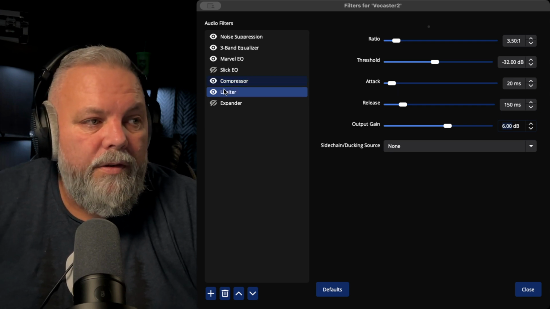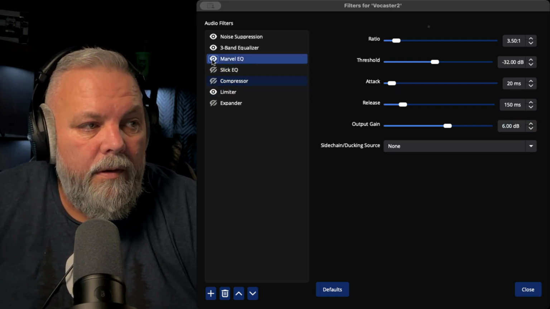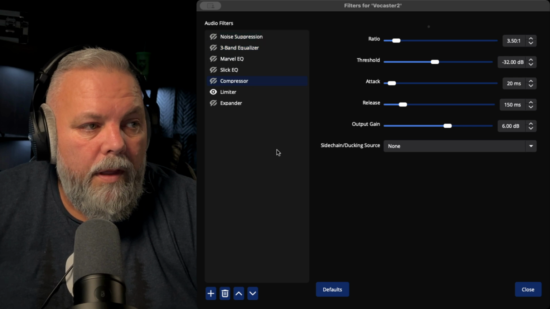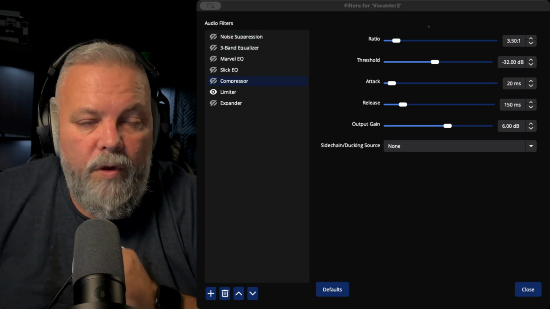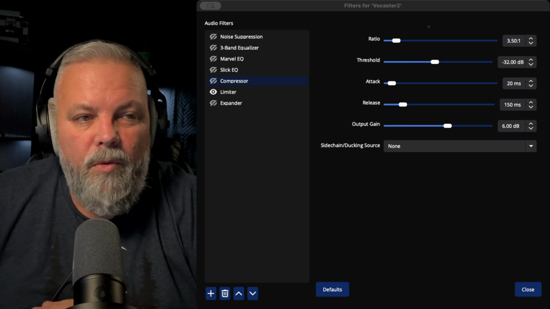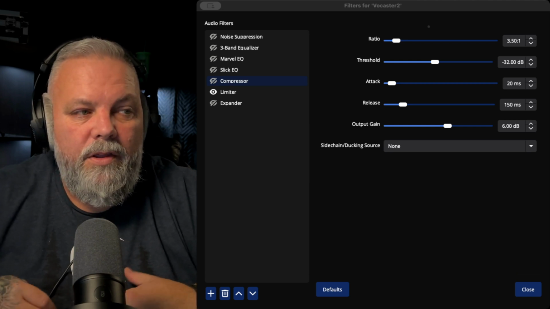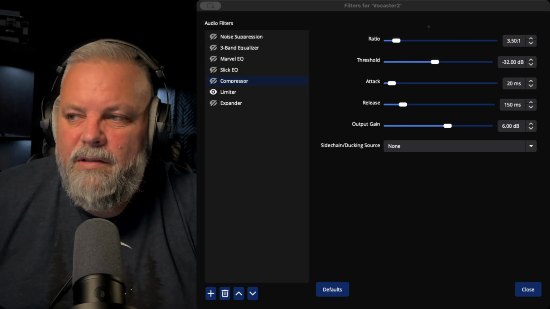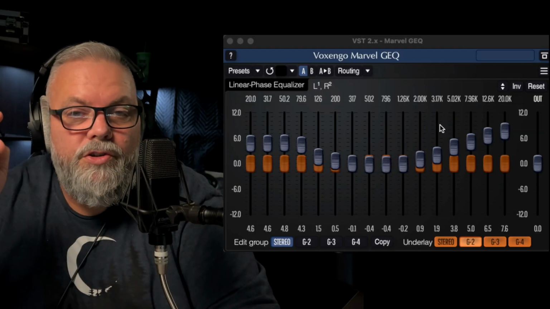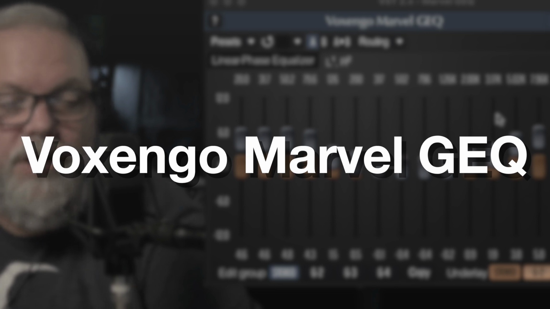All right, so let's go ahead and turn these back off. And once more, this is the raw sound of the K688 right out of the box. When you're using these filters, don't go overboard, because you start to get that artificial overprocessed sound, and it's just not good. All right, so real quick, I did want to show you the Voxengo Marvel GEQ.